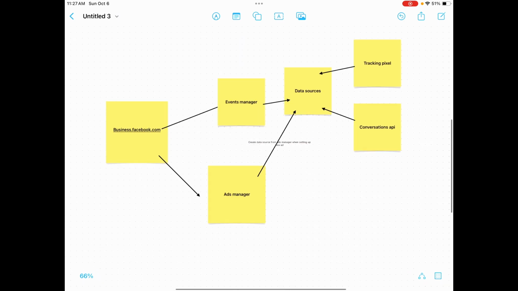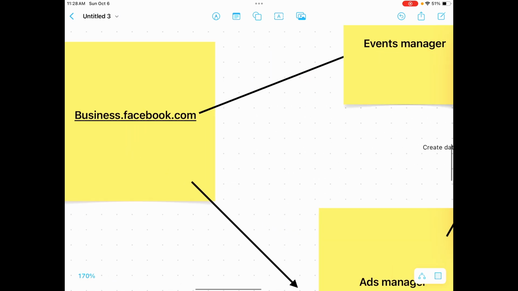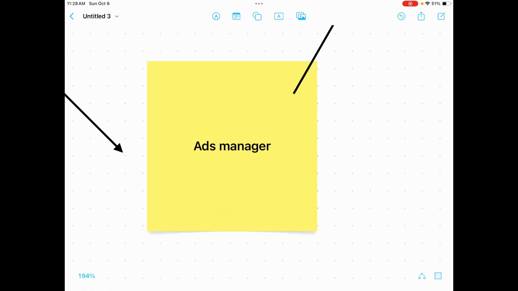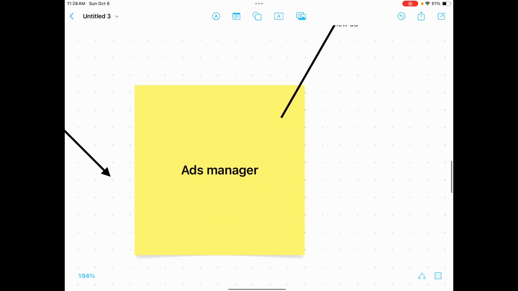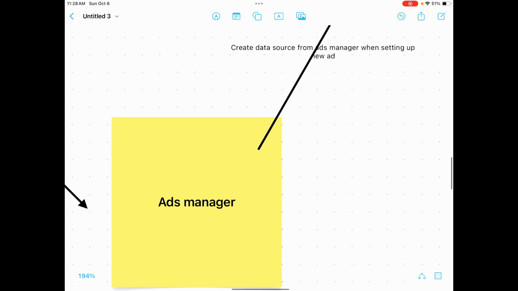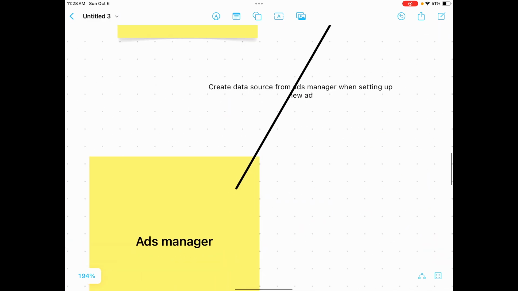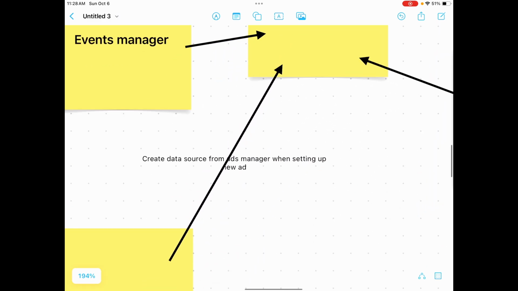All right, so this is what the process looks like when you're starting to set up a new ad. First, you go to business.facebook.com, you click the search icon, you go to the Ads Manager, and then you start creating an ad. You just click Create a New Ad, and then it walks you through the steps of creating an ad. And at the point where it says you need to set up tracking pixels and Conversions API, you can create the data source from the Ads Manager, and then it's going to leave you hanging.